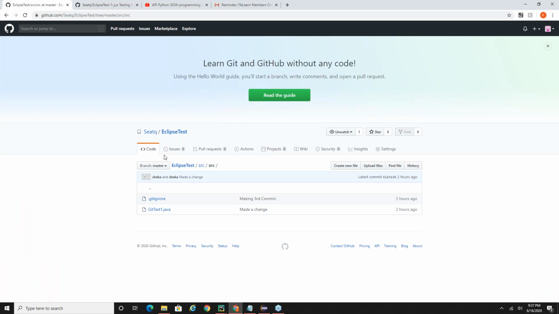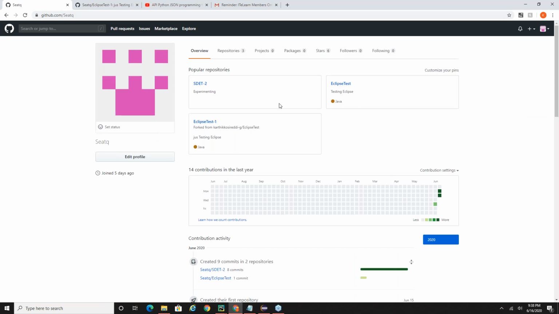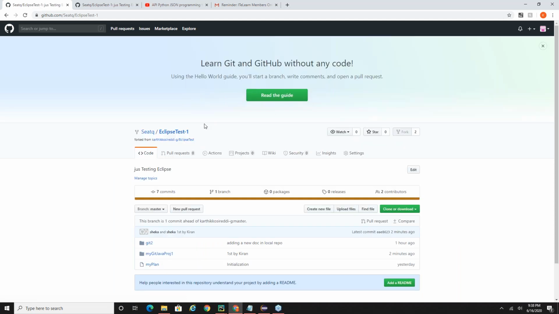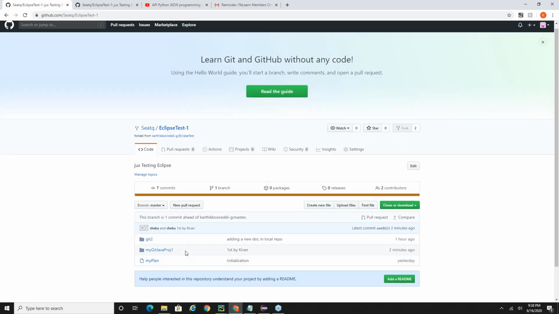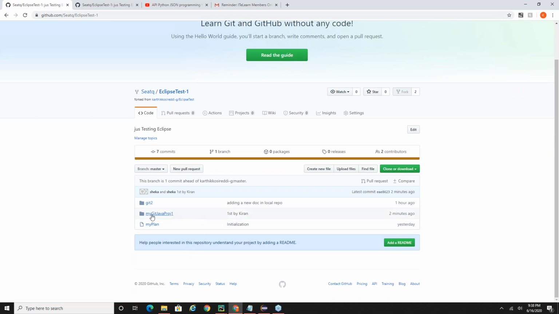How do you know that Eclipse test is the one? Go to seed queue and see if there are other projects. Well, is it Eclipse test hyphen one or Eclipse test? So see how many small mistakes we can make. Did you see that, Kiran? You are assuming that this is the one, right?